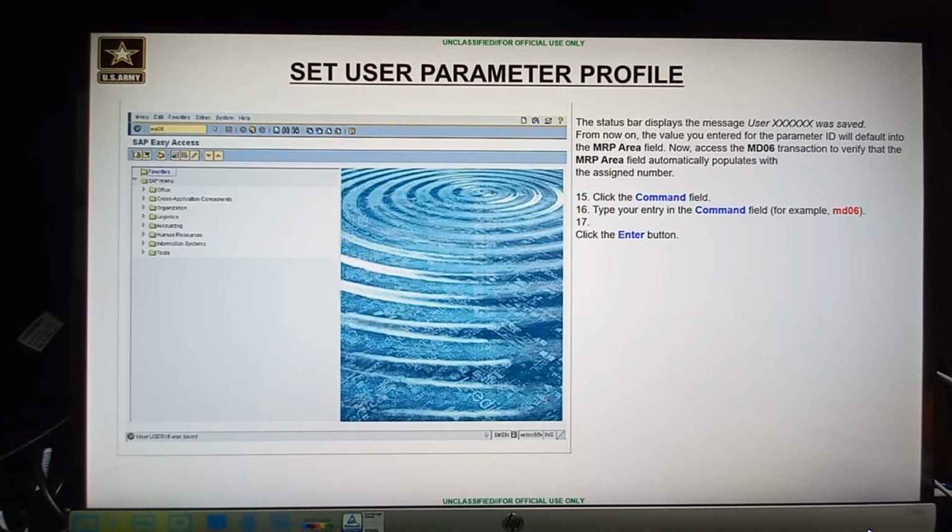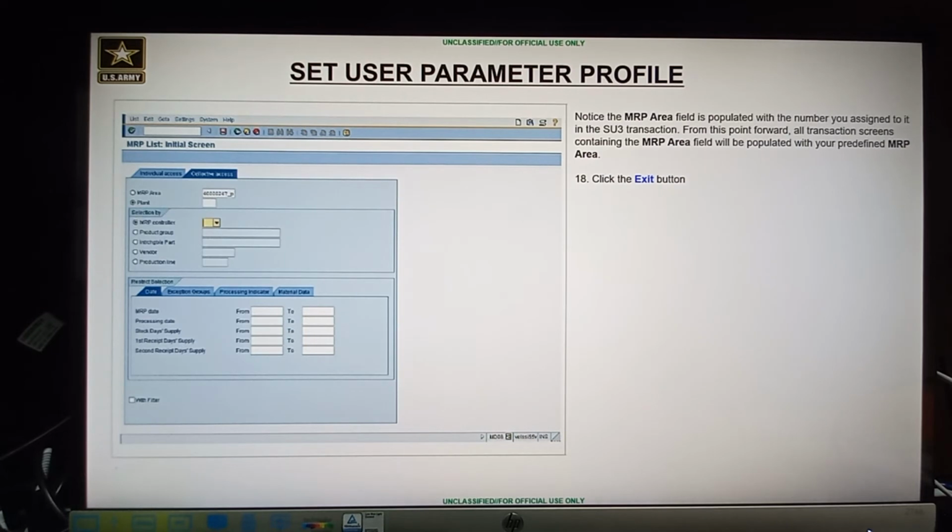All right, so now we're going to come back to the main screen. We want to verify what we just did was completed. So we're going to go back to MD06. You can either click on the green check up there or hit enter. And did you notice that our MRP area is now populated? Okay, that makes sense, right?